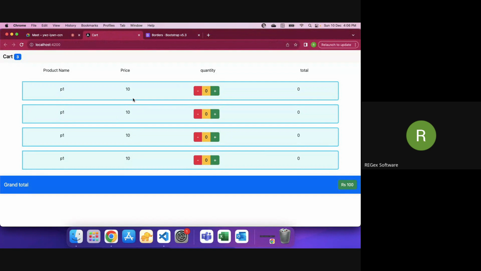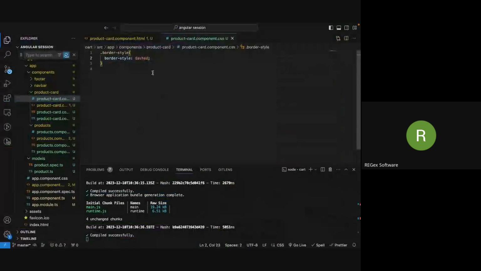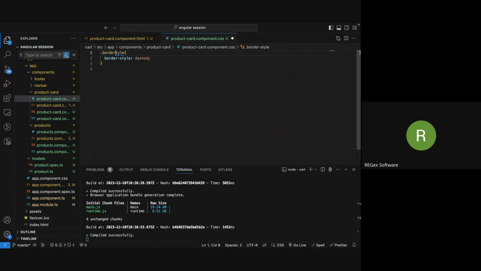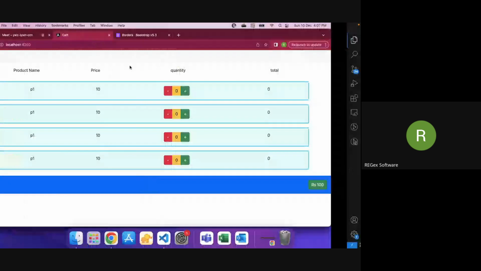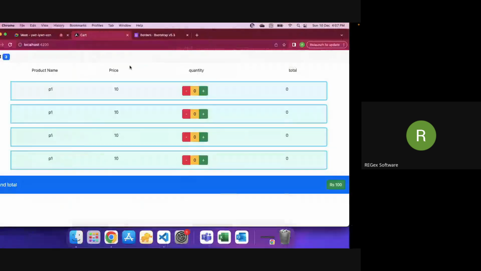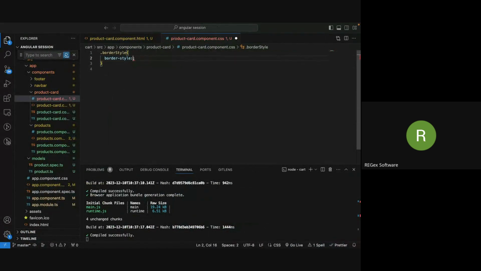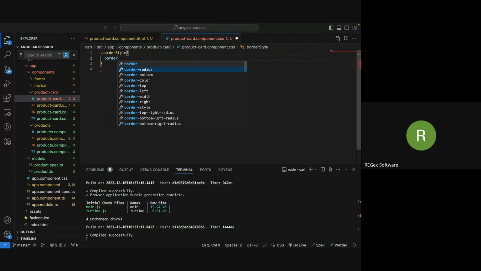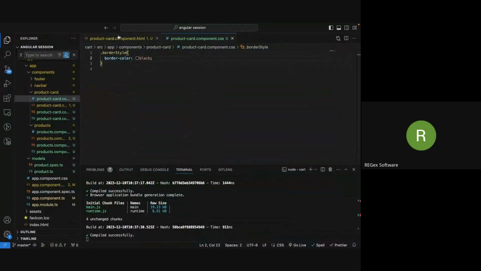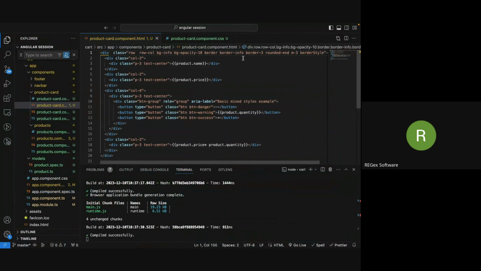Coming back over here, it's not applied. Is the class name correct? Hmm, okay. Border style should be applied. Let's check the border color. Our default CSS is not letting it apply, but it should.